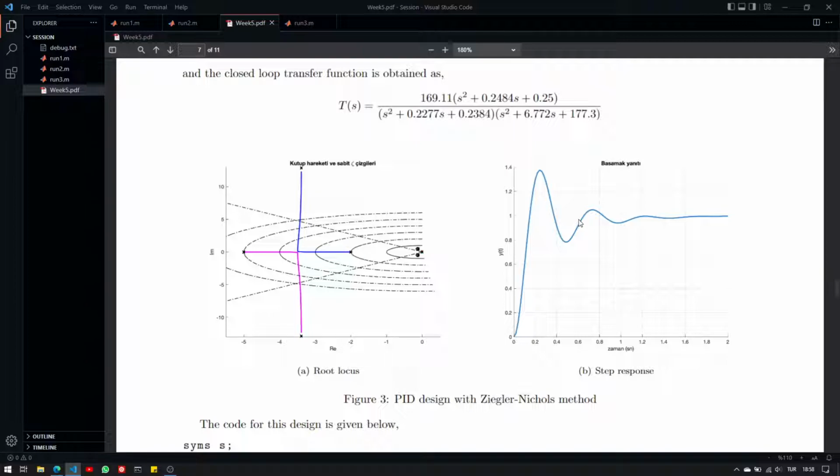Now, let me remind you that we didn't use settling time. We didn't use overshoot. Therefore, we cannot expect the response to have a certain settling time or a certain overshoot value. Now, the only thing that the solution has, as far as I remember, is that the damping value is 0.707, as far as I remember.